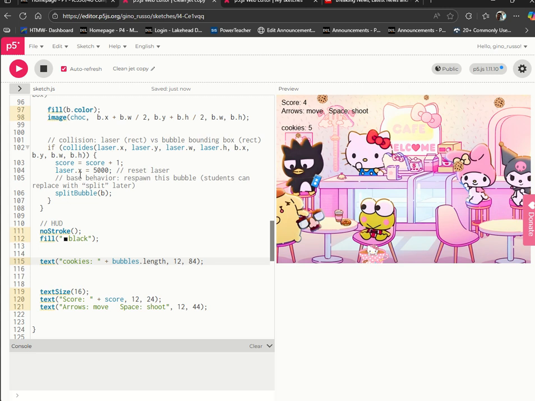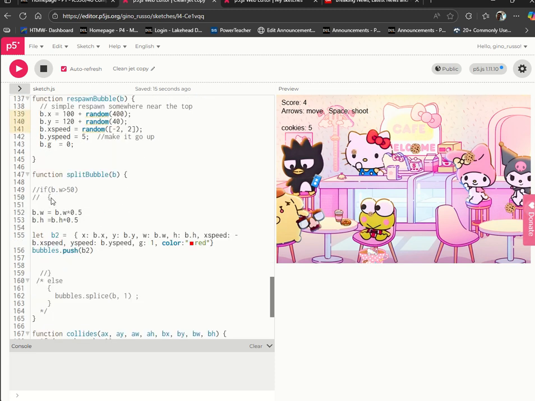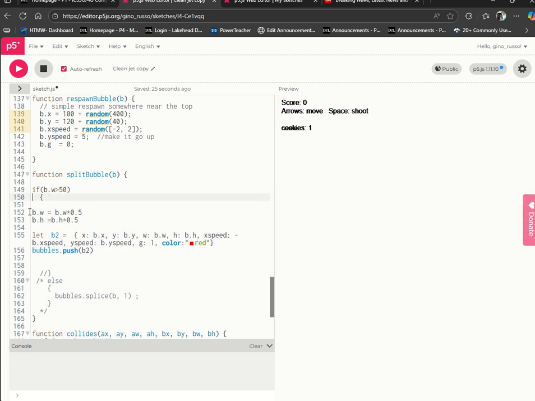It splits forever. So that says if we collide, add a score, move the laser off screen and split the bubble. But part of splitting the bubble is popping the bubble. So let's go to split the bubble. Okay? And this is the code you should have. But what I'm going to do is I'm going to put an if statement before it.